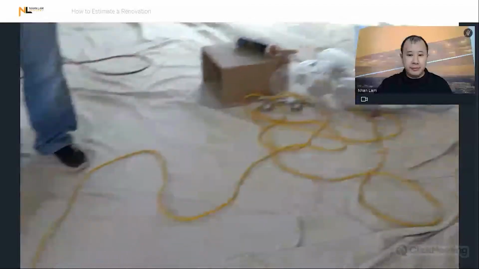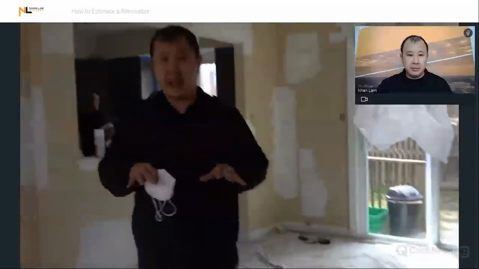Okay, so it looks like it's pretty safe here. I'm going to take off my mask so that way you guys can hear me clear. I'm in the living room right now. As you can see, the floor is covered in cloth here, so that way when they paint, it's not going to hit the hardwood floors underneath it. The hardwood floor is actually still in great condition, so we're not going to do anything to it whatsoever.